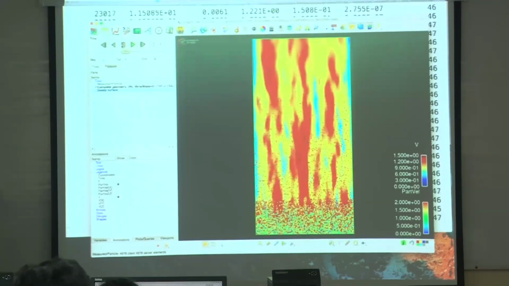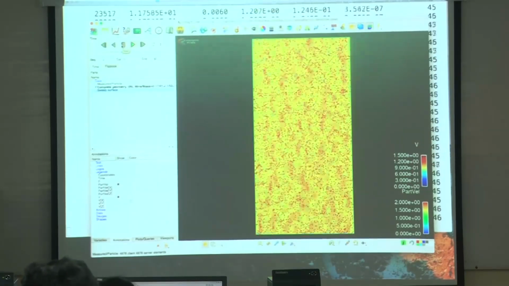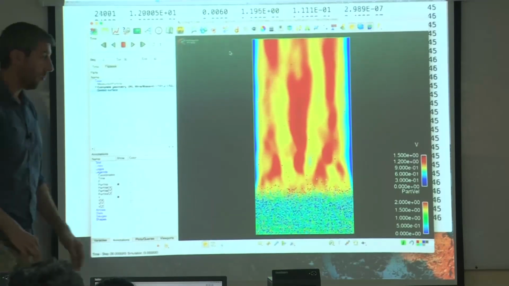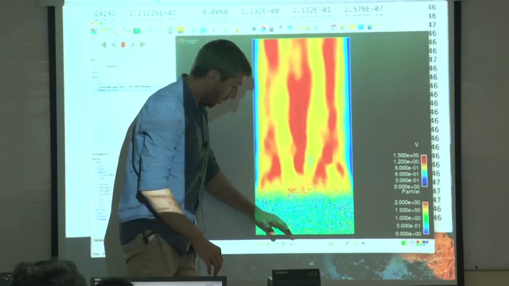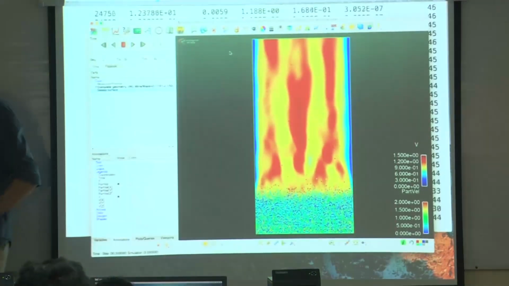The particles are falling in that rising fluid. Yeah, this is still very early on. There's not much happening here. You can see that the surface of the bed is more dynamic. There's more bouncing around, etc., etc.